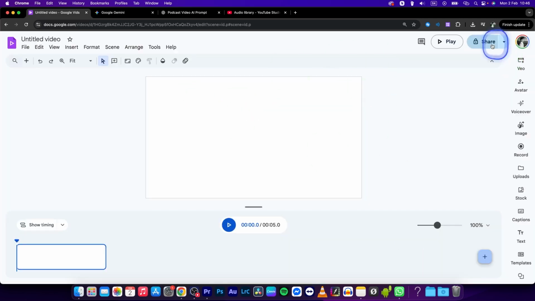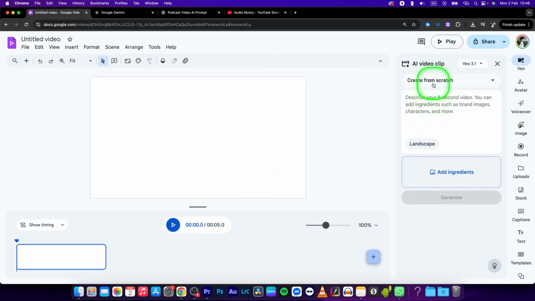Now, if you have your video created, click right here on View, and here you can create from scratch or animate an image if you want. You can also choose if you want a landscape or portrait right here. You can even add some ingredients to mesh up with your AI created video clip.